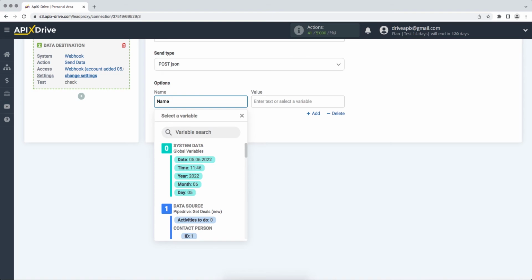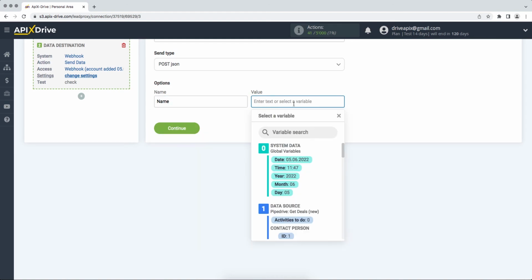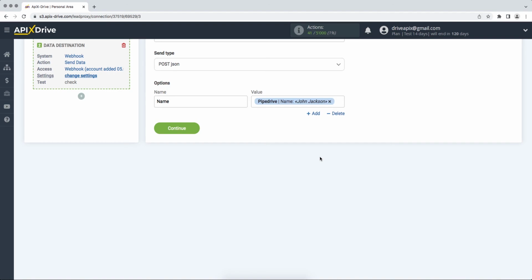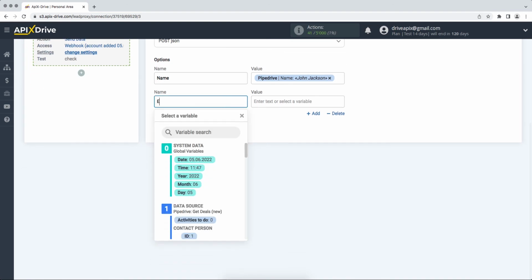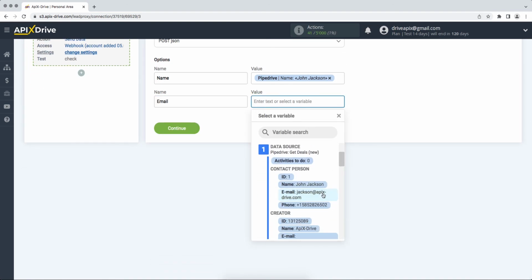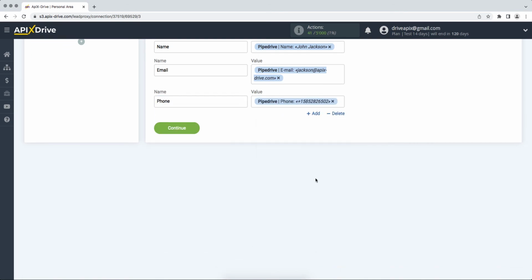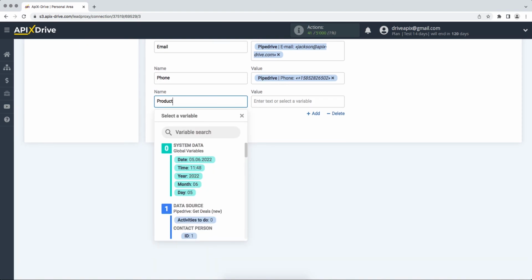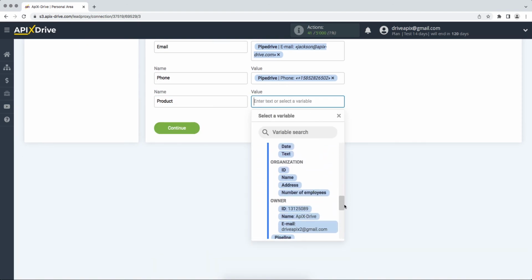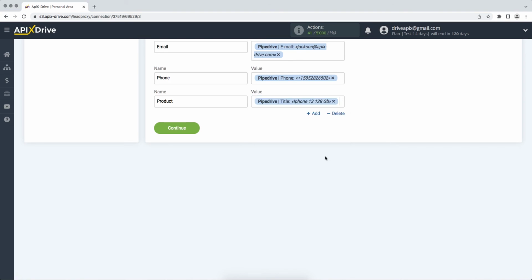In the value field, you need to select a variable from Pipedrive that will correspond to this value. To assign a variable, click on the field and select the required variable from the drop-down list. In order for another set of parameters to appear, click Add. When all the necessary names and values are filled, click Continue.